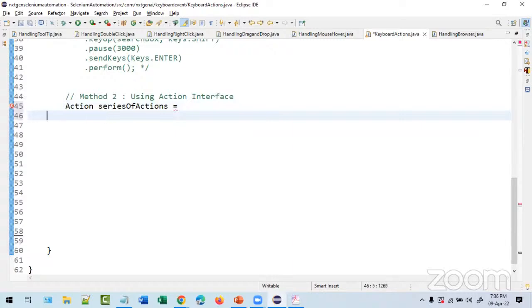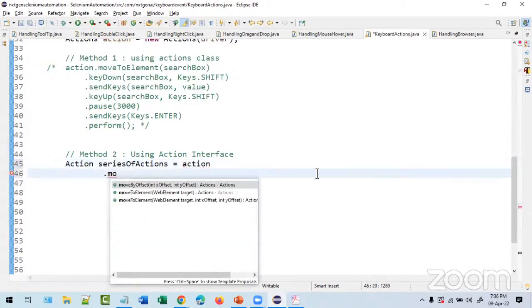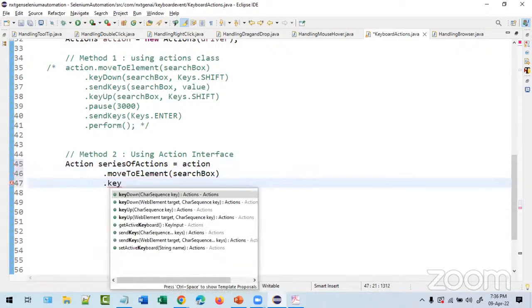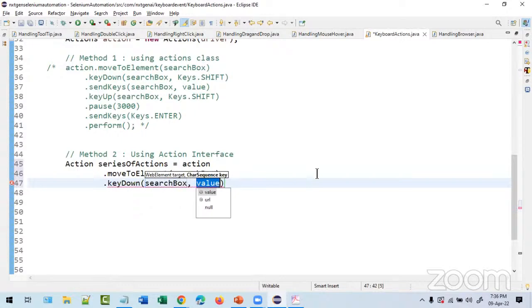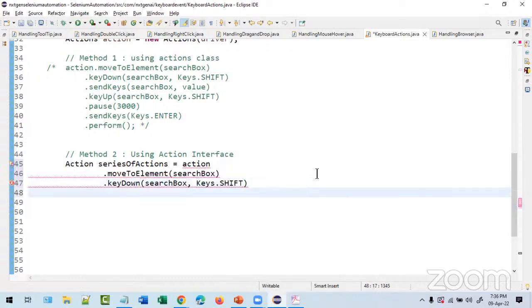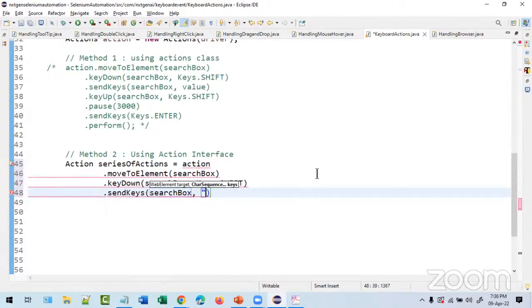Now, same code only, I'm going to type it. Action dot move to element, then pressing the key down on that particular search box. What is the key? It is the shift key. After that, I just press send keys, entering the value on that. What is the value? Okay, we have already initialized Selenium.